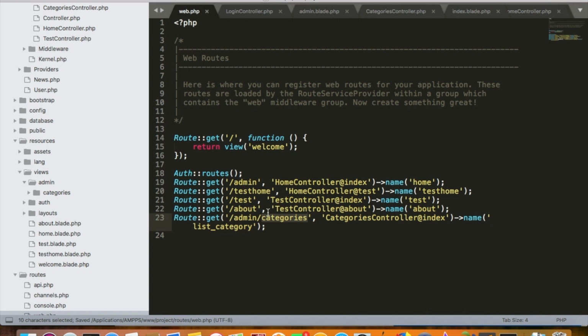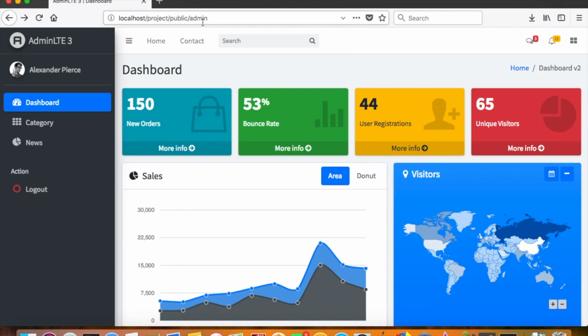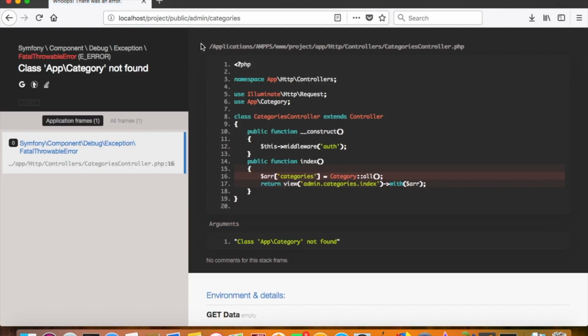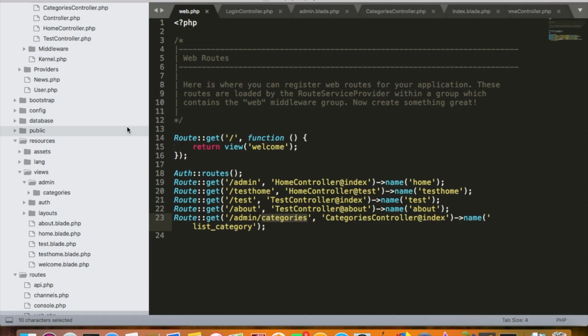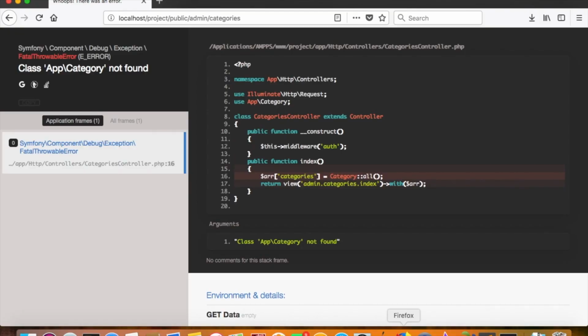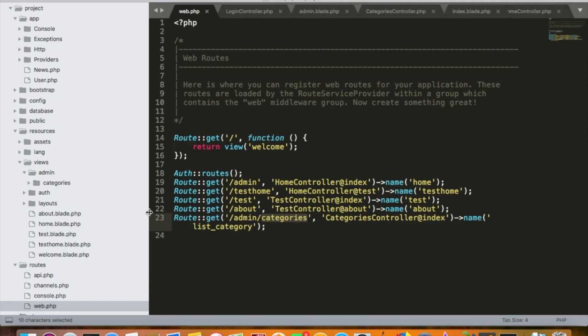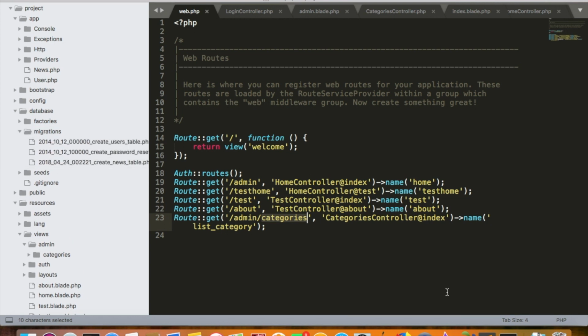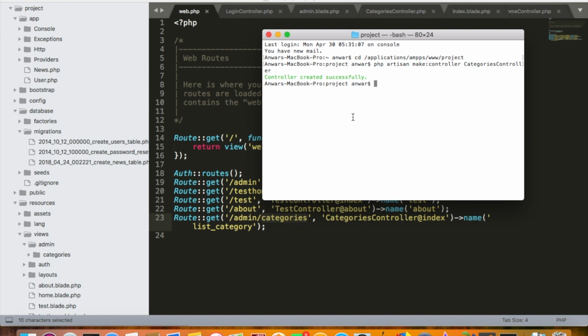So now let us try to browse admin slash categories. It is saying App Category not found. I'm not sure if we have already created the models. Let me check. We only have news model, we don't have categories model. So last time we only prepared a model for news, and the migration for the news. Let me just check the migration. We only have migration for news, so let me also create a migration for categories.